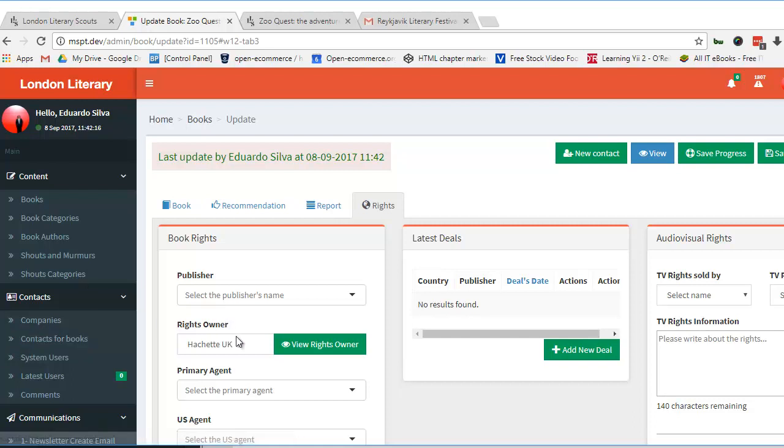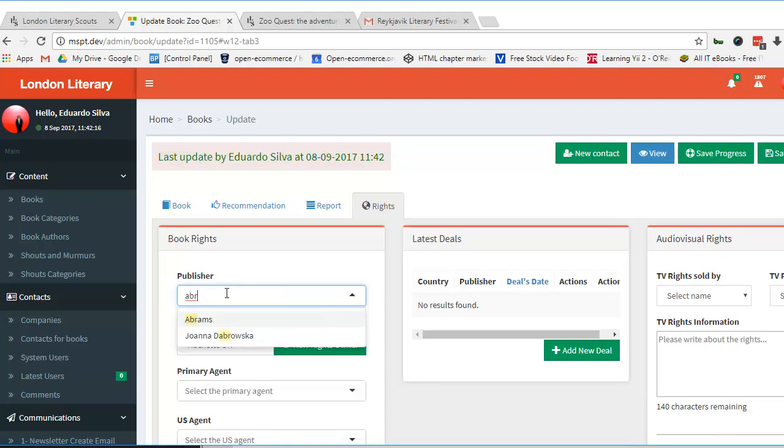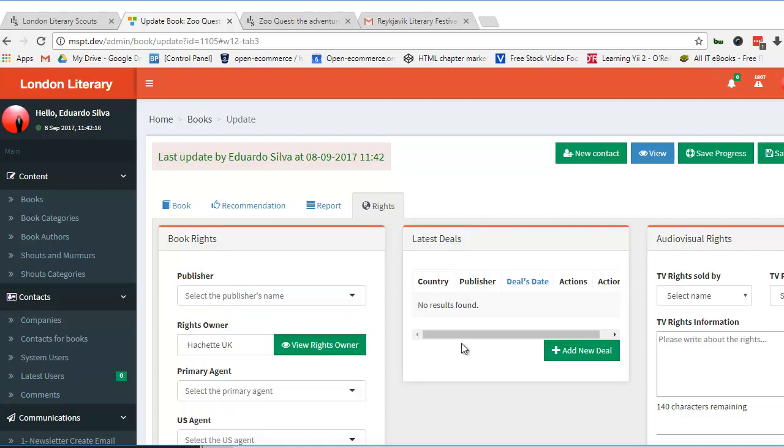So you're going to be sure that when you try to find some publisher, for example, the publisher is going to be there. Okay, so basically that's it. Those are the main parts of the book.